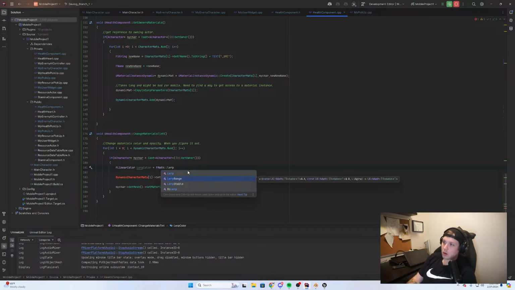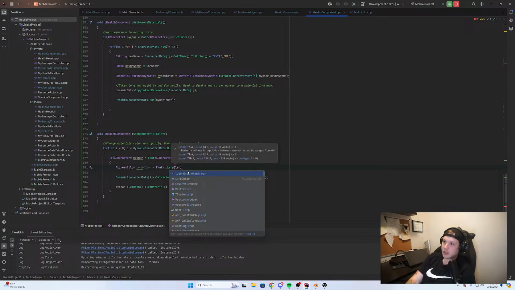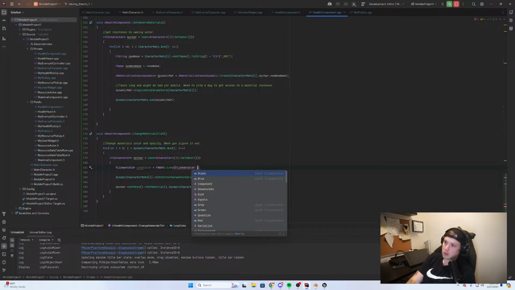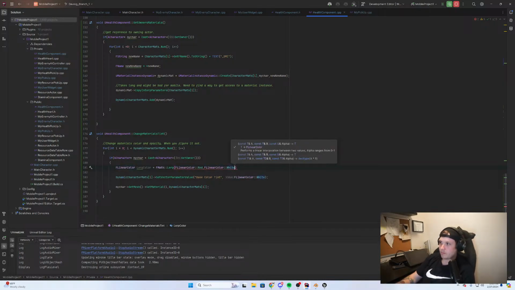So this is more for a rotator. I mean, let's just do it. Lerp from, we can lerp, sorry, F linear color red, F linear color white. So to me, this means that we're going to, I don't want this to be controlled by an alpha. We might have to use a timeline to do this. We might have to use a timeline, bro.